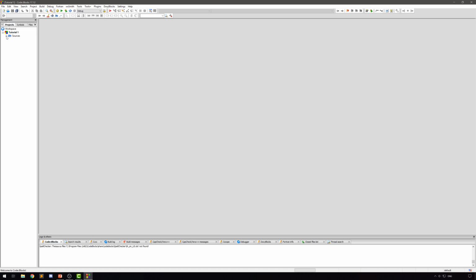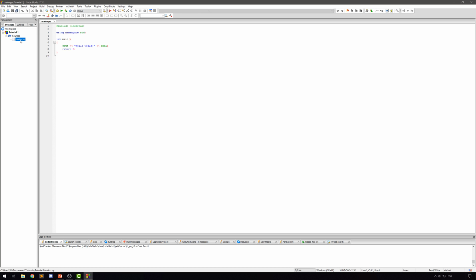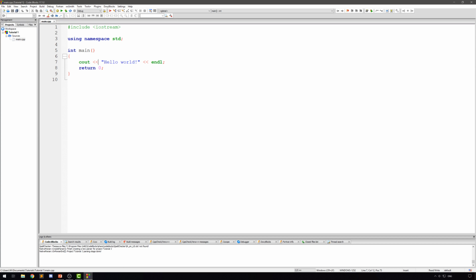Now, if we click on this plus, we can see the file main.cpp. This is where the source code is found. So we just have to double click this, and boom, this is some C++ code right here. And this is how we create a new project. Without much explaining, now we're only going to print a hello world message using the C++ language.